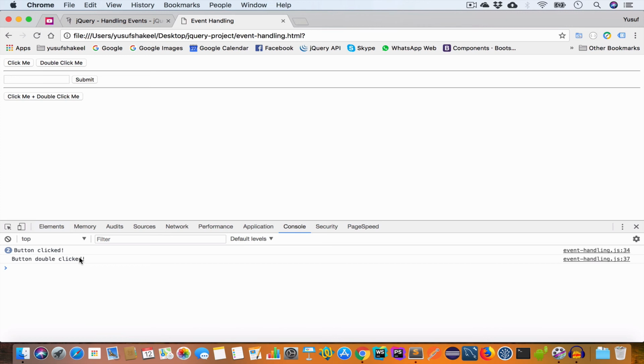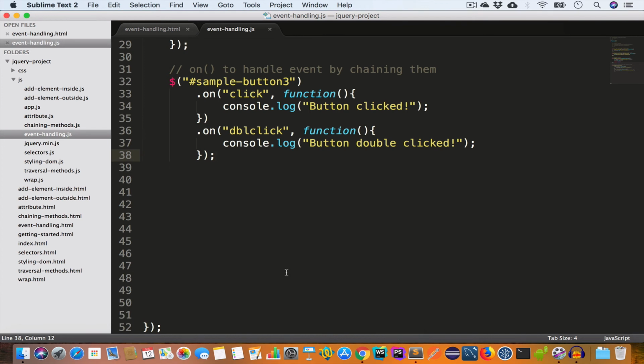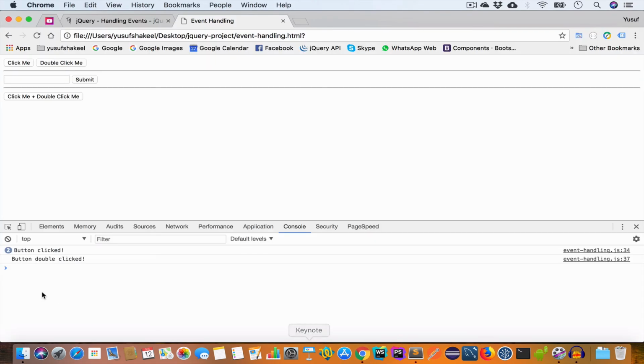The reason why we get both the output is because when we click once, a click event is triggered, and then we are clicking again. So the double click event is also triggered. So the code inside this function for the click event is getting executed twice, and the code inside this double click event is getting executed once. And so we are getting button clicked 2 times and button double clicked once.